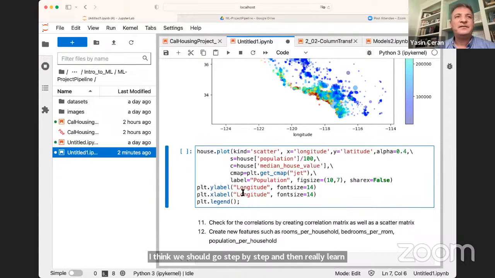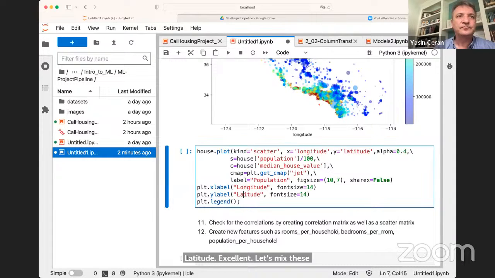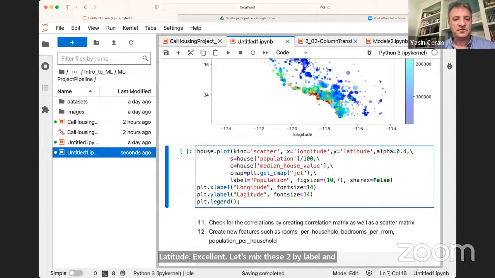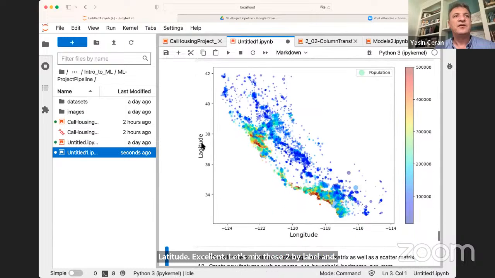Longitude, and latitude for the Y label. Let's mix these two up, X label longitude and Y label latitude. Okay, let's see how this looks. Now we have the labels, right? Latitude, not longitude.